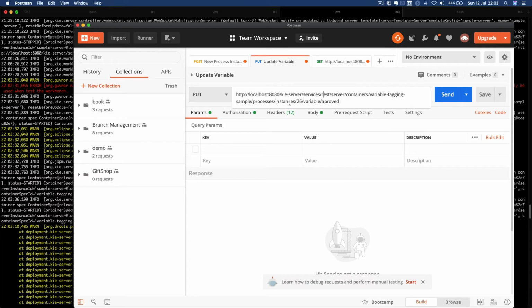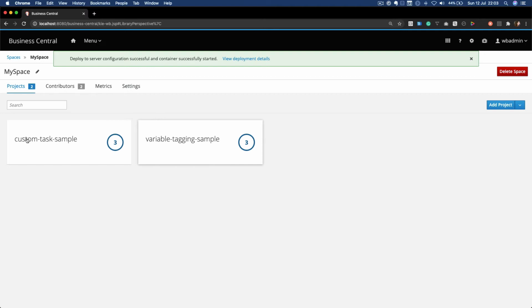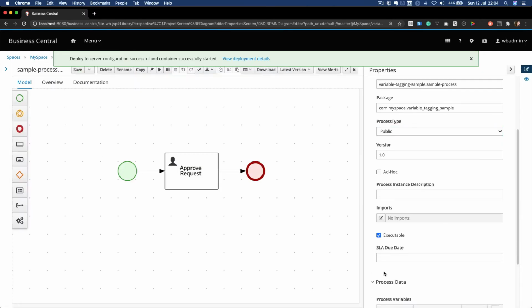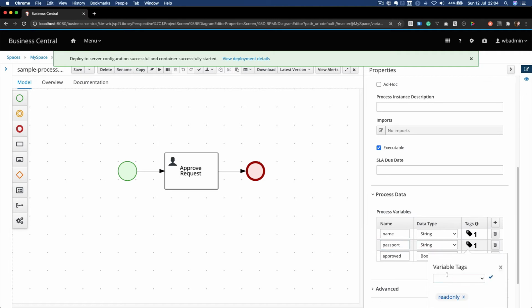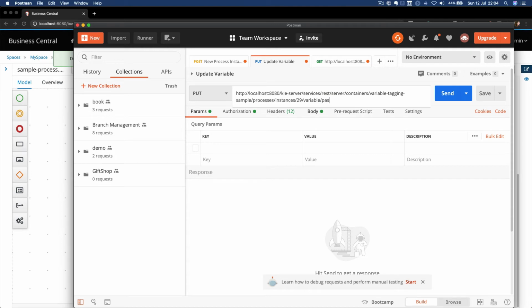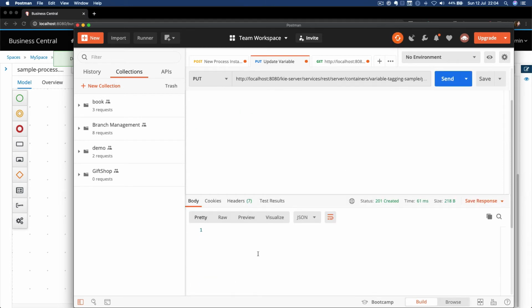And now I want to update the variable which we have here, that is the read-only variable. This read-only variable is the passport, and as you can see, we have the tag set. Let's try it out. So if I try to set the passport with the value FF123456. Okay, I got it updated.